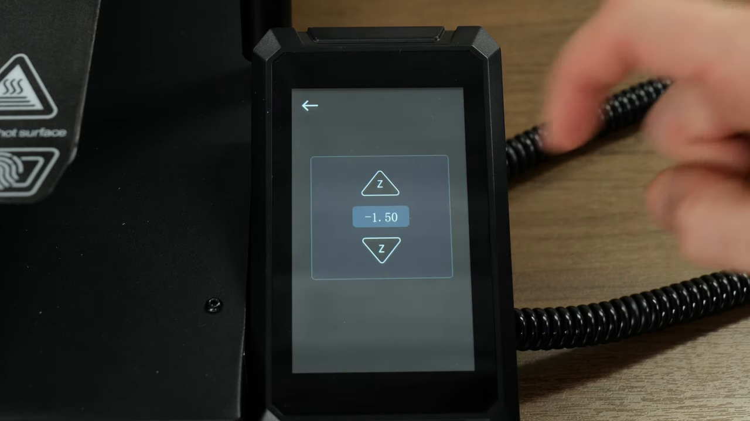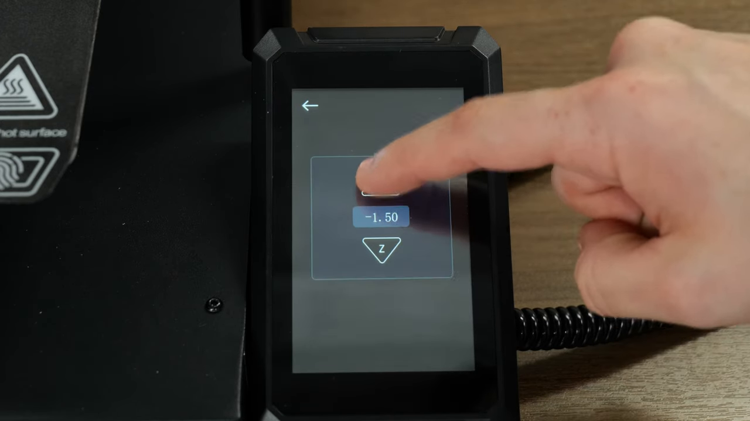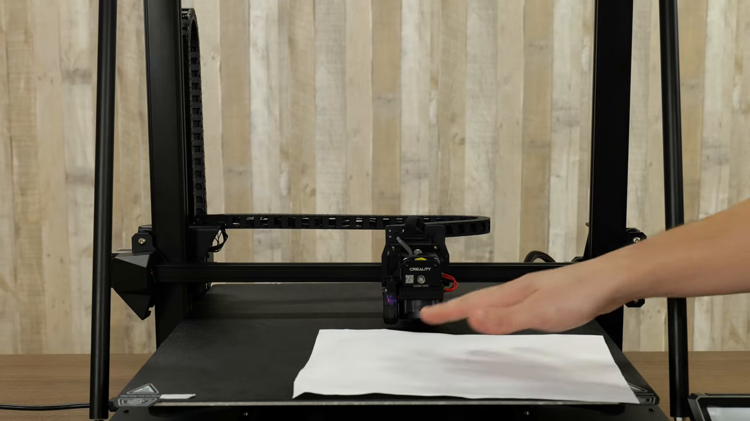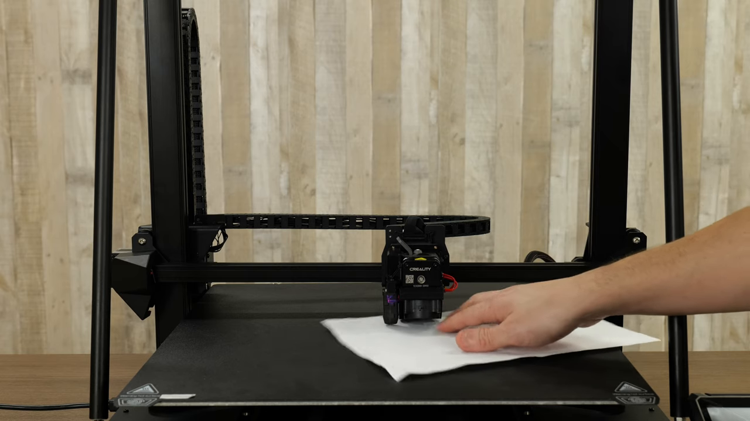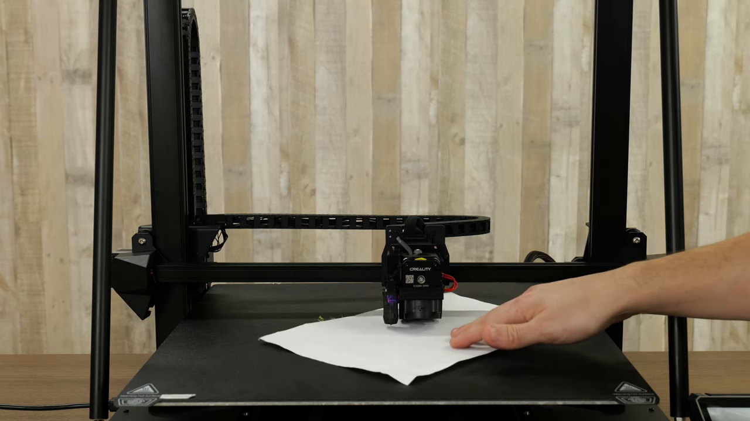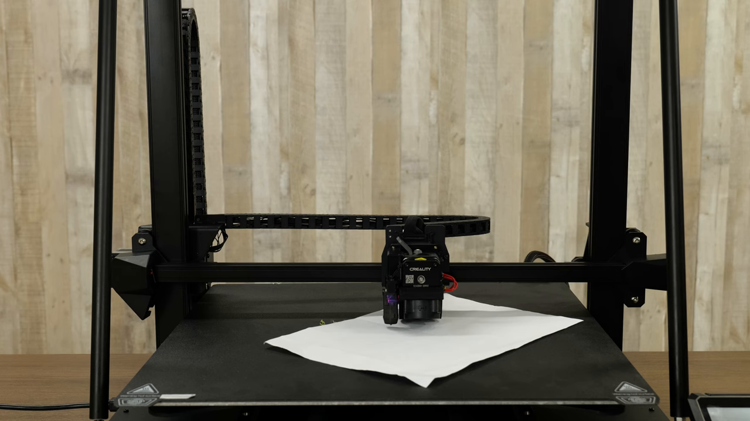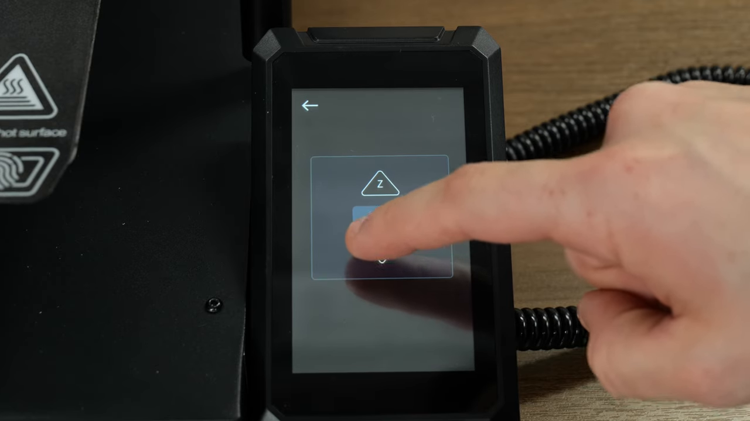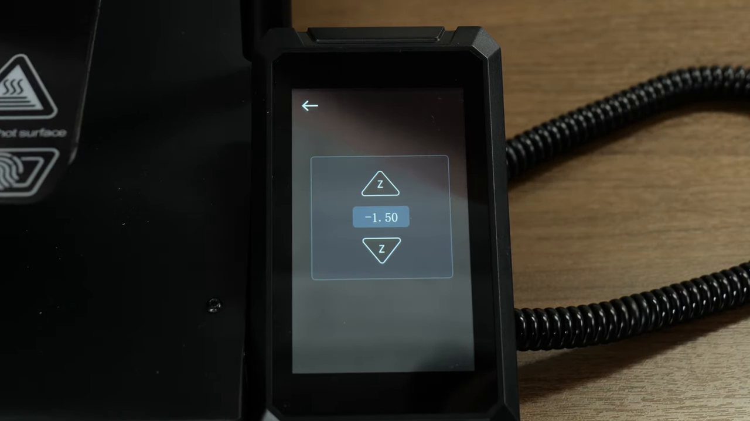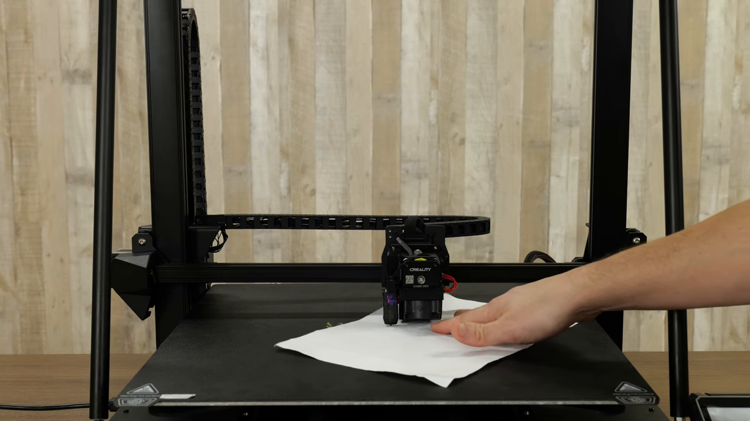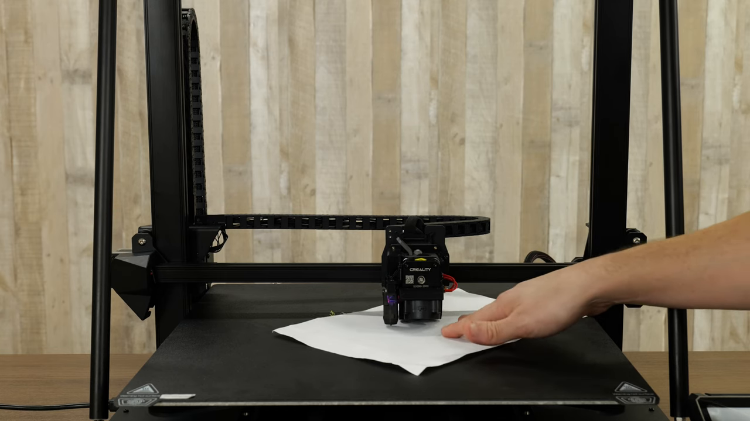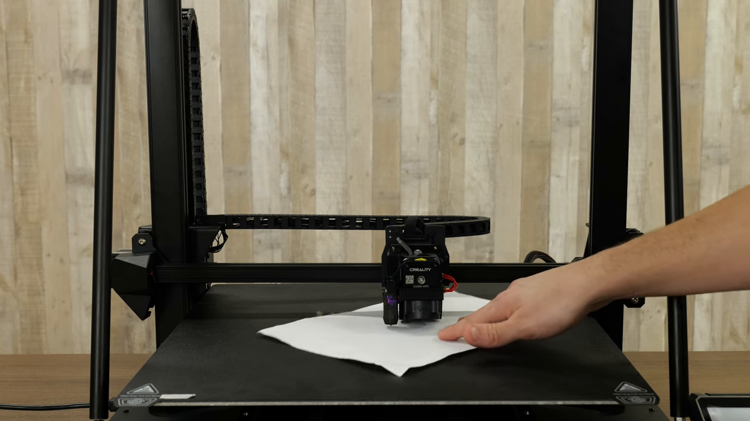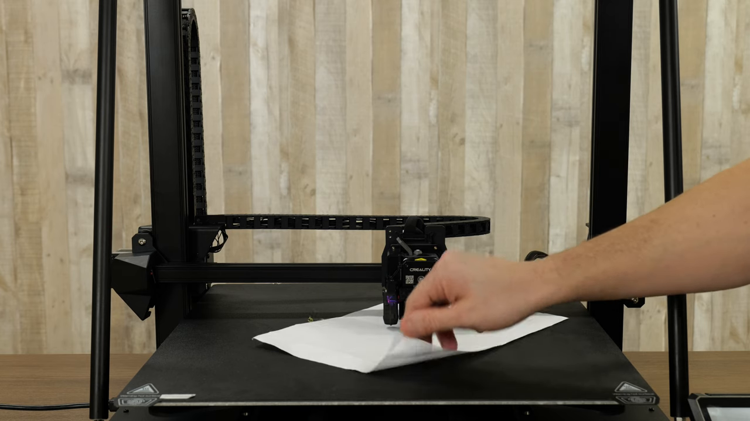I'll go back to the Z-axis compensation. We'll set this back to -1, which is where it came from the factory. And taking normal printer paper, we can see that there's no drag at all between the nozzle and the paper. And as I bring this more negative, we were at -1.5, there is a decent amount of drag on the paper. There we go. Not too much. Actually, I might be able to go just a little bit more. There we go. So there should be some resistance there, and this is just standard printer paper.